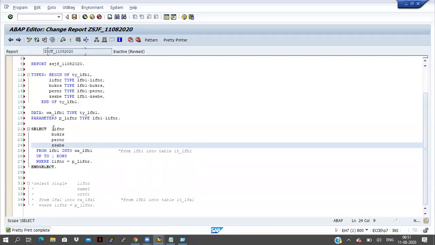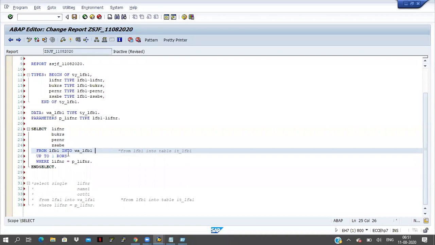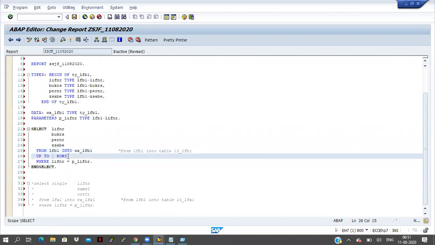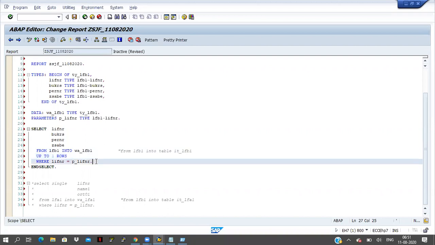Select however many fields you want, that many fields I am taking here, from table into work area, up to one rows. Up to one rows will select only one row, where listener equal to p underscore listener. Bookers is also one of the key fields in this table, but I don't know that key field, I only know the listener. That is why I'm passing the listener field in the where condition. We have to write like that.